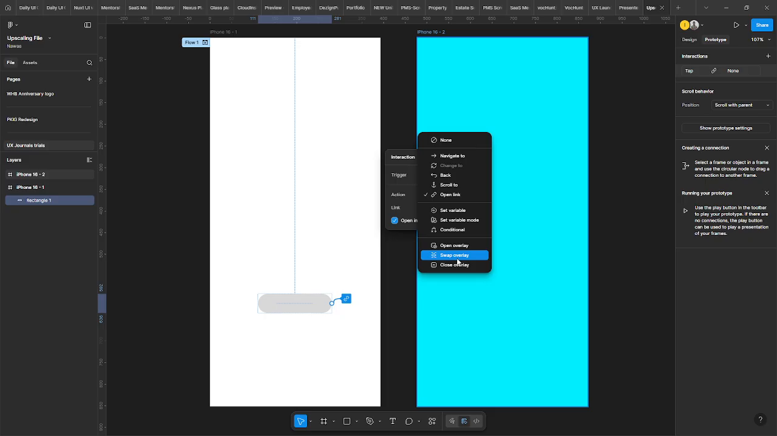Then you swap that overlay with another overlay, right? Then the last one, as the name suggests, will close the overlay. So this is a quick run through with the actions. So let me change it to navigate.